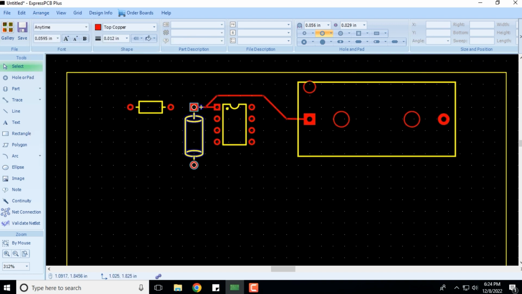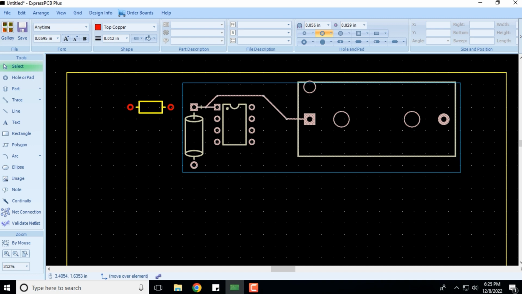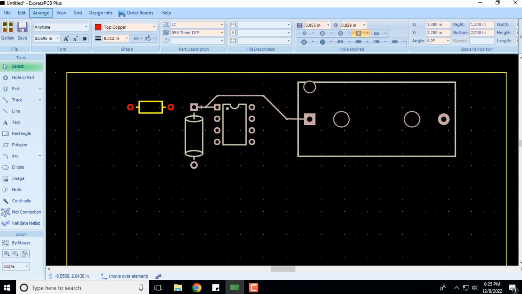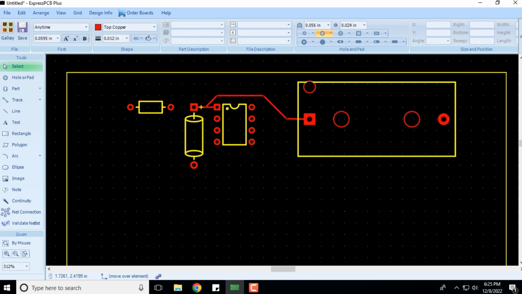So what I'm doing is I'm selecting not the entire component, only the capacitor, IC, and the battery, and I click on arrange and click group. So these three are now part of a group. If I bring the cursor on any of these, the entire group will activate. So that is one way of doing it.